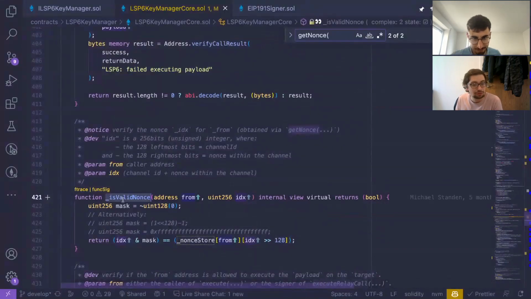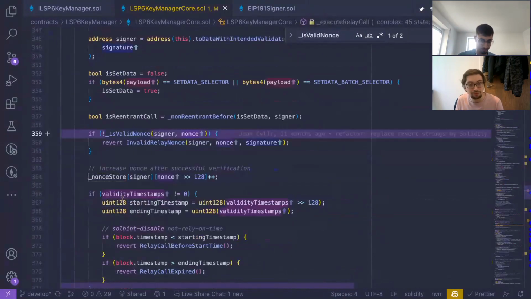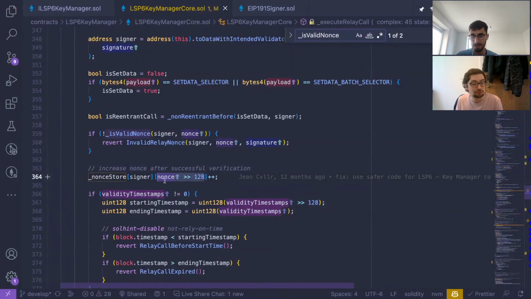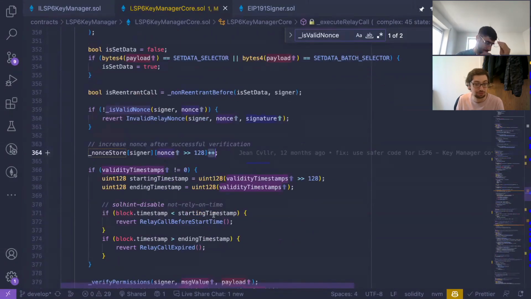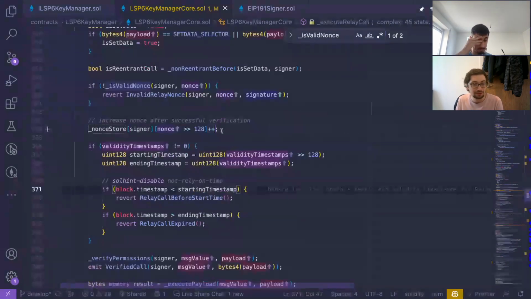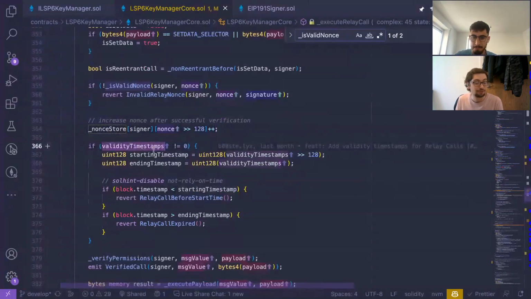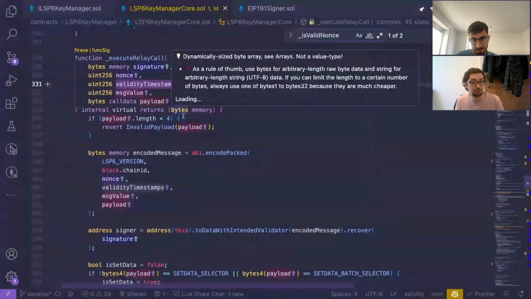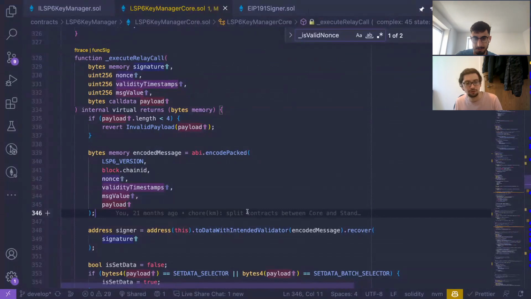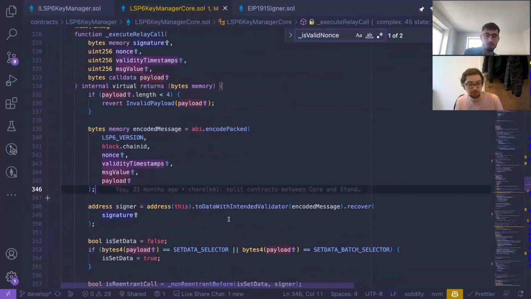Yeah. So you validate the nonce here, and once it's validated, I'm not going to go through the bitwise AND on the right side again. You get back the channel ID by shifting, and you increment the nonce in the channel. Then the nonce validation passed, and we check for the validity timestamp. If the validity timestamp you provided to the function is 0, that means the transaction is valid for an unlimited period of time.